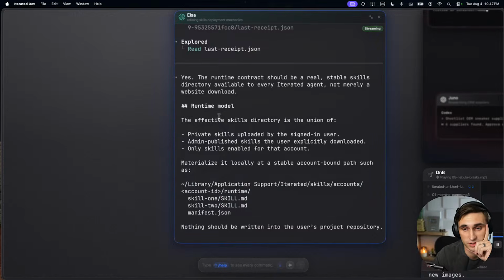Runtime contract should be a real, stable skills directory available to every iterated agent, not merely a website download. Runtime model: the effective skills directory is a union of private skills uploaded by the signed-in user and admin-published skills the user explicitly downloaded. Only skills enabled for that account.